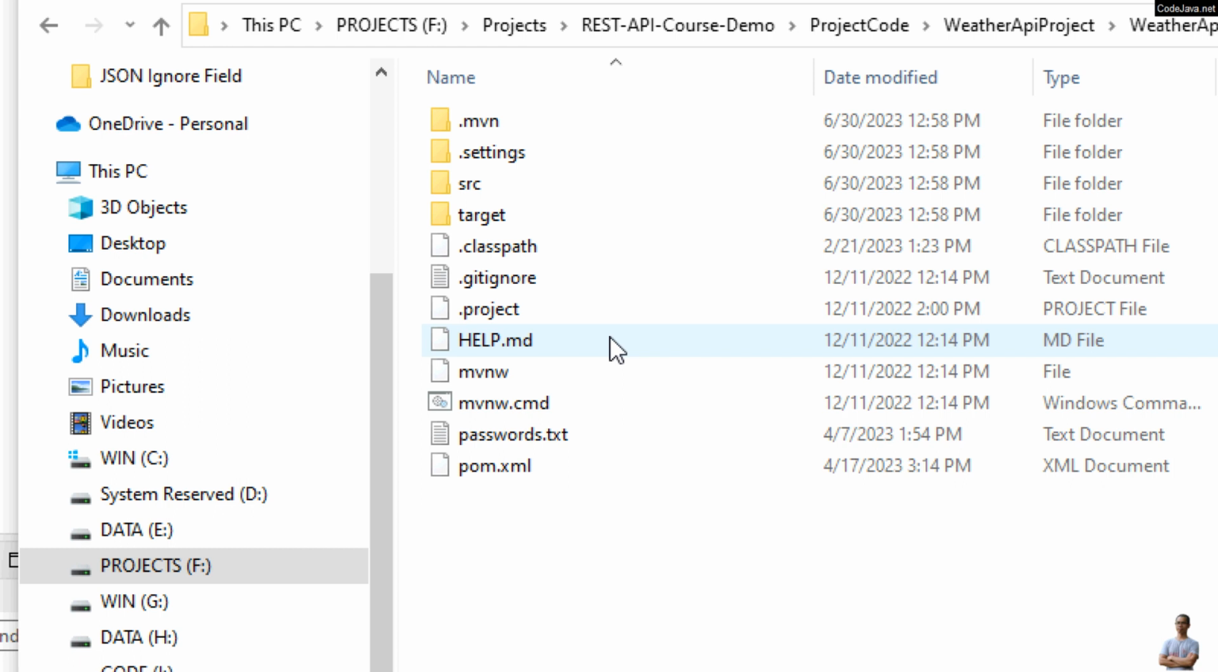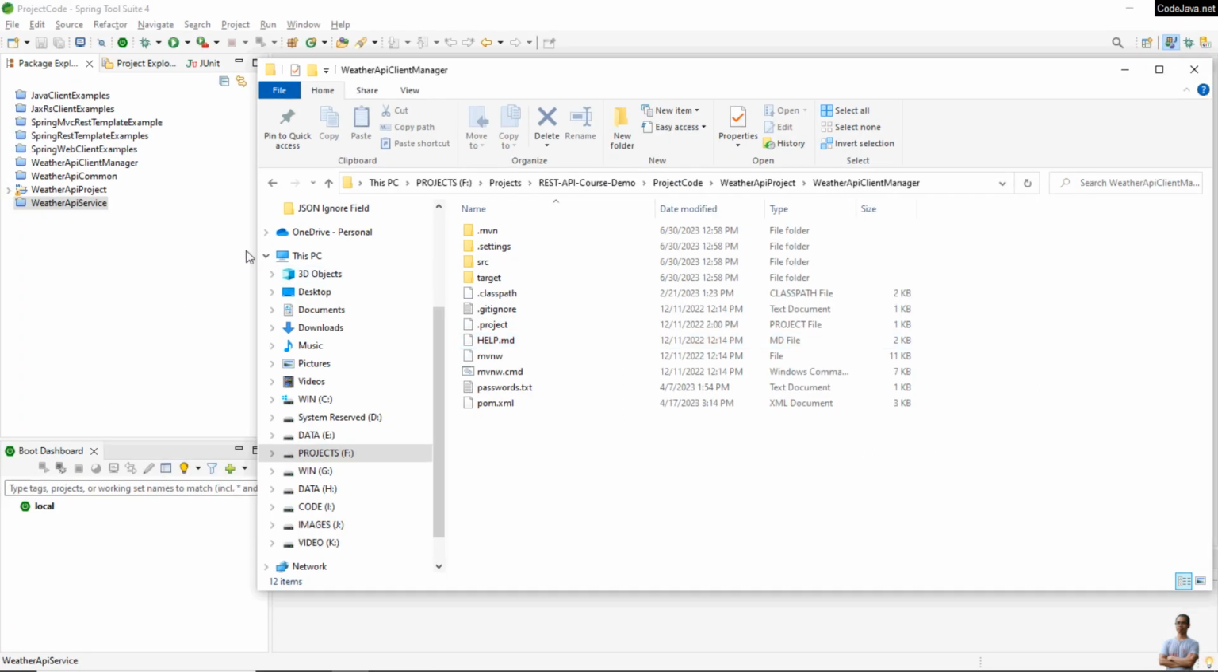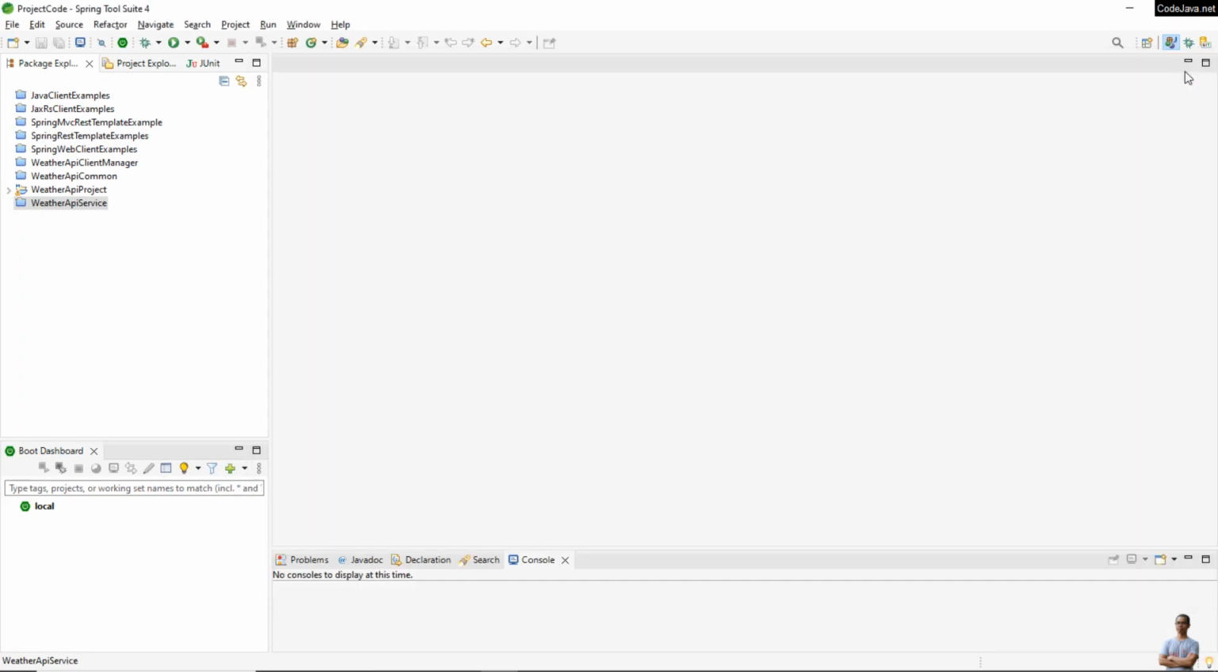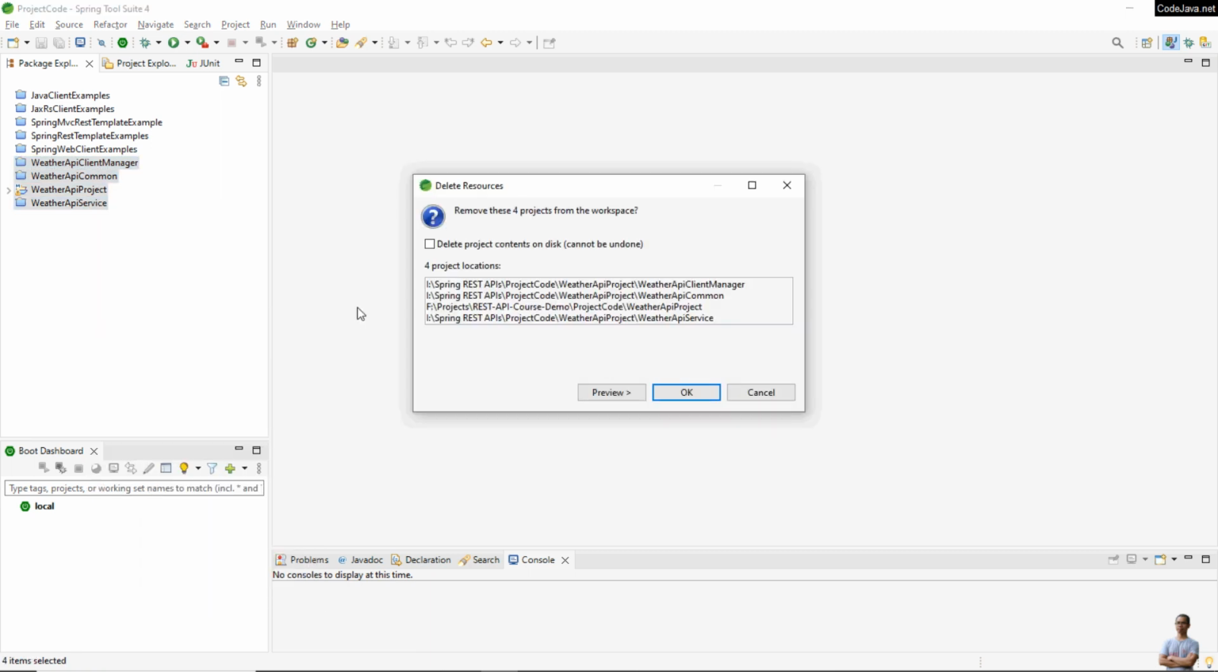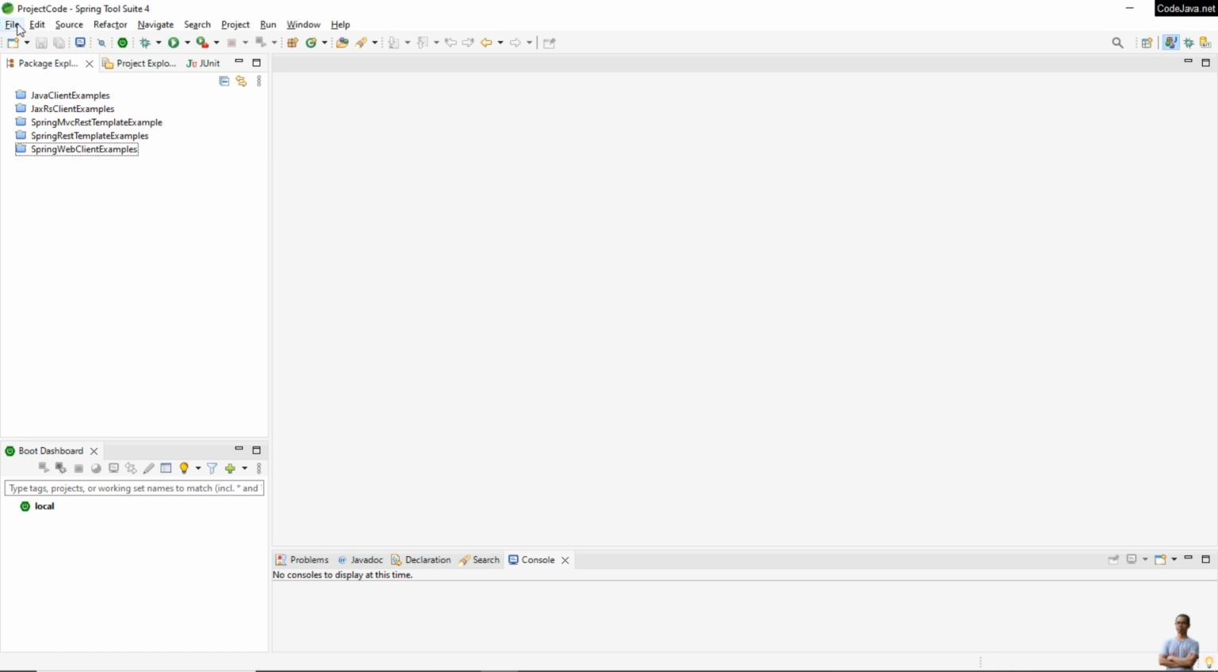So to fix this error, just delete the imported projects in Eclipse and import again. So I delete the four projects here. Delete. Note that just delete the project definition in the workspace. Don't delete the project on disk. So click OK, and then import again.